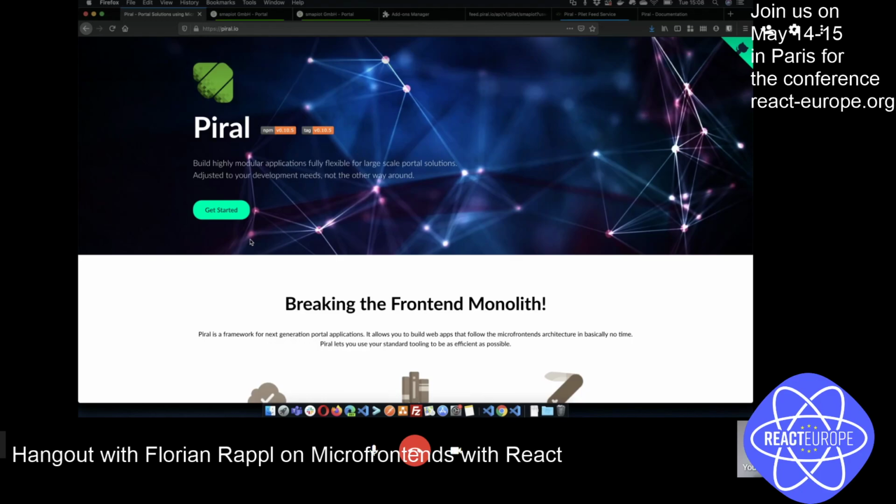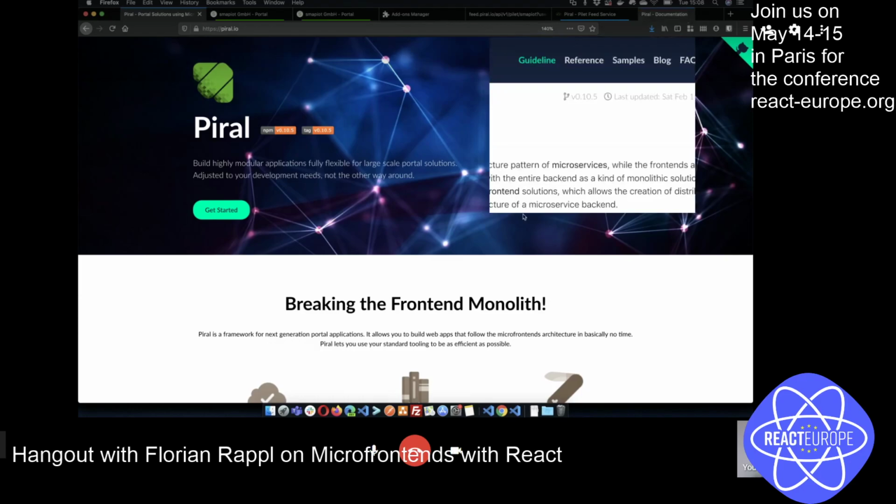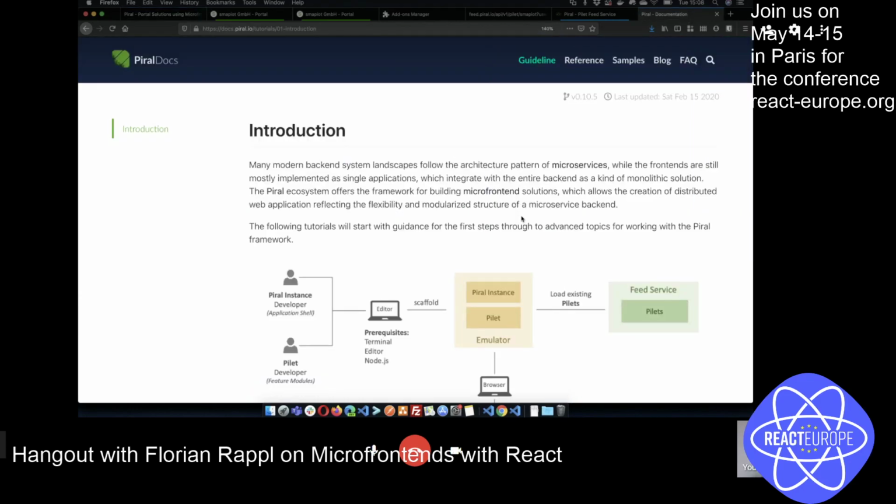And as a reference implementation, we have Piral. Now, I don't want to bore you with our site. Please, if you want to get more information about the project, visit it. We also, of course, have a GitHub repository. But I want to sketch the principal idea behind the architecture of Piral and this kind of microfrontend solution.